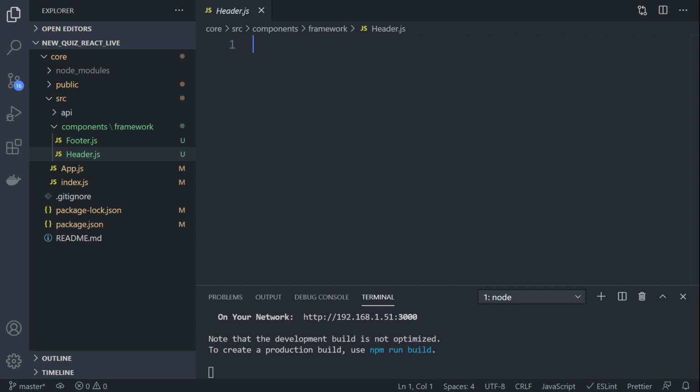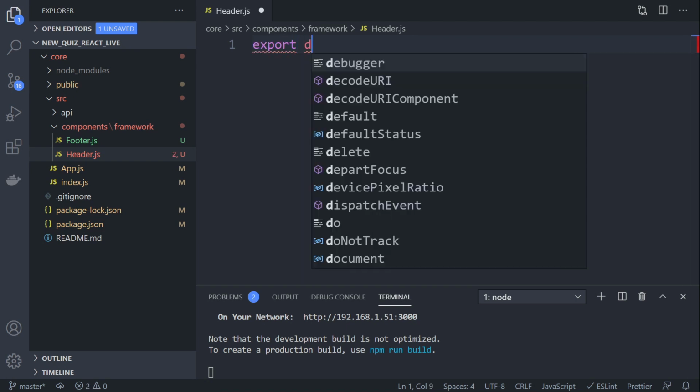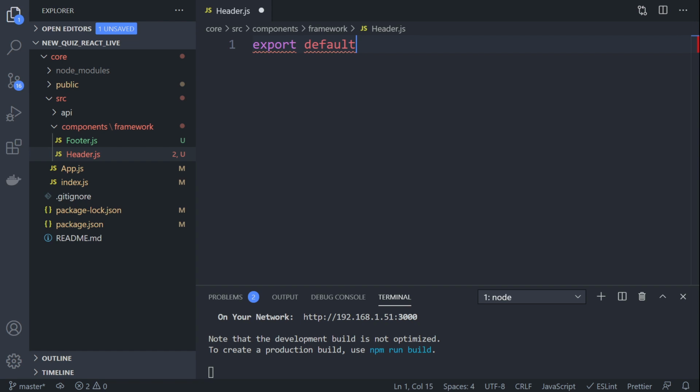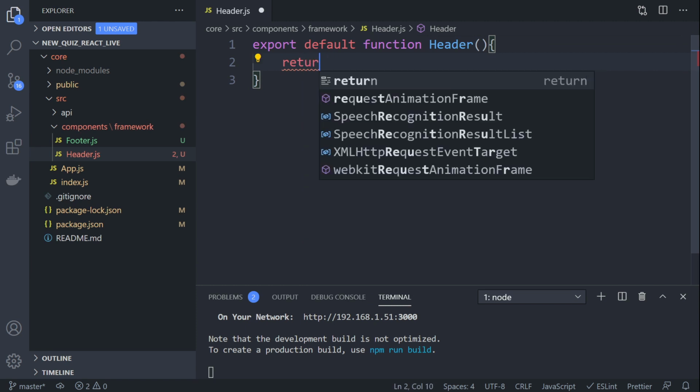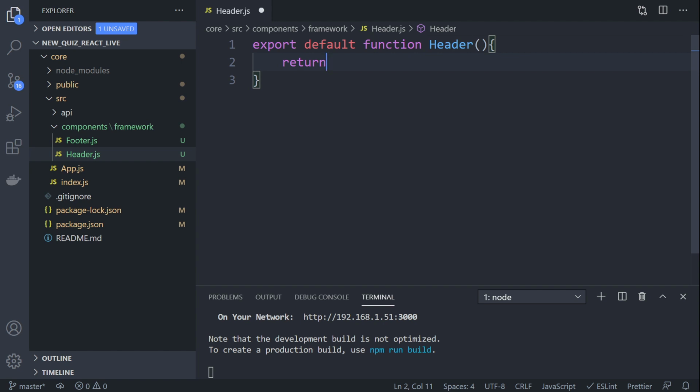So let's start by setting out our application. So export default, for example, function, and then let's call this function header. And we're going to then need maybe a return here. So we're going to return some code that's going to structure or actually build or display the header on the page. Okay, so that's that done at this point.